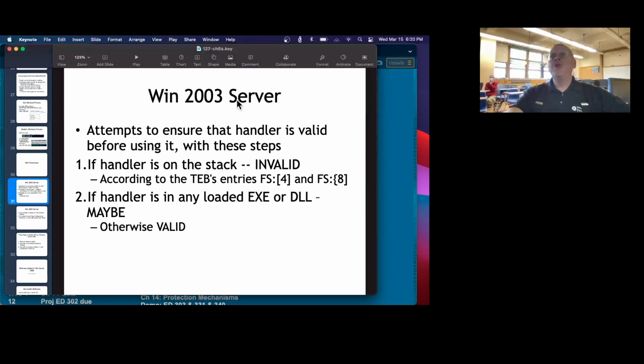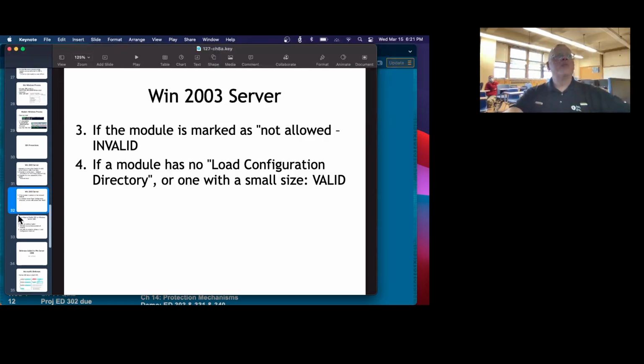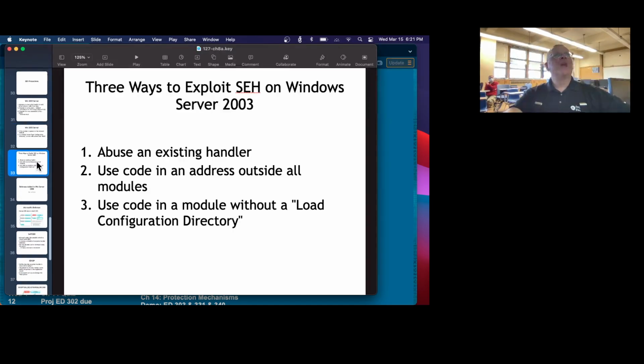So Windows 2003 server had some defenses. Before it would run the exception handler, it would check things. The handler is not allowed to be on the stack. If it's in a loaded exe or dll, it might be accepted, but anything else, it would test. If it was marked as not allowed, that would stop it. And if it had no load configuration directory, or one with a small size, then it would call it valid. So these were some tests to pick up really bogus exception handlers.